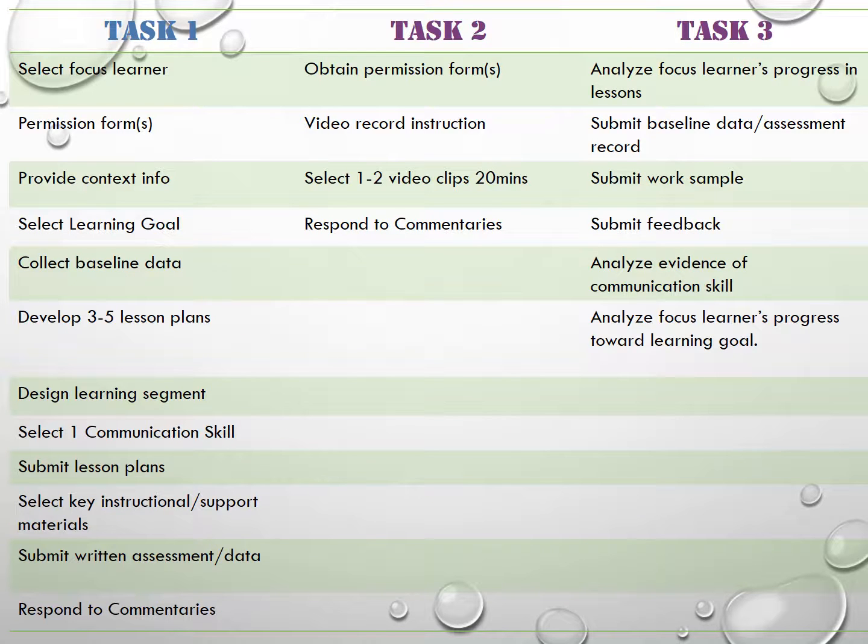Here is another way to look at the different tasks. In task 1, you're going to do all of these different things listed, and I'm not going to break all of them down for you right now, but you can get a sense of how the edTPA is broken down. In this particular course, you are going to be reviewing a person's video, the lesson plans that go with the video, as well as any artifacts that went with the video.